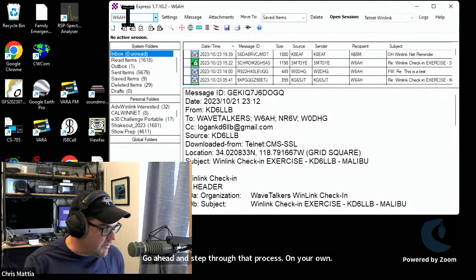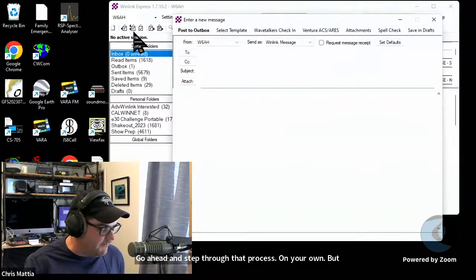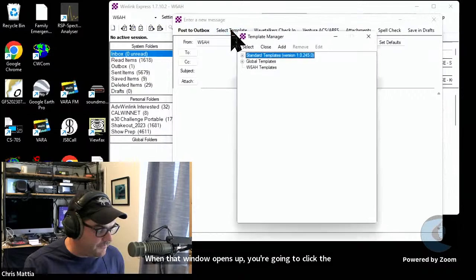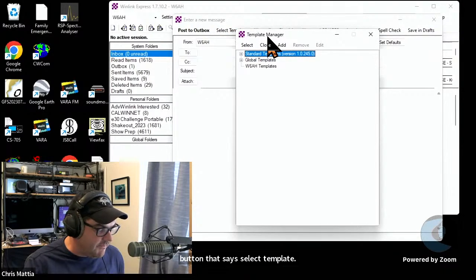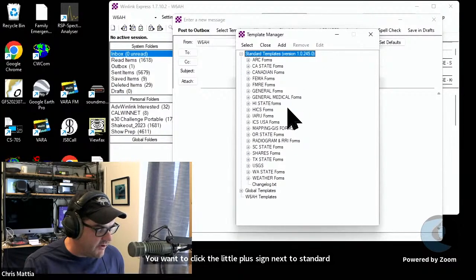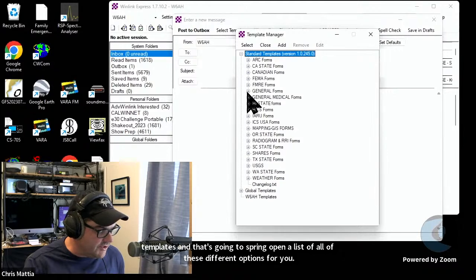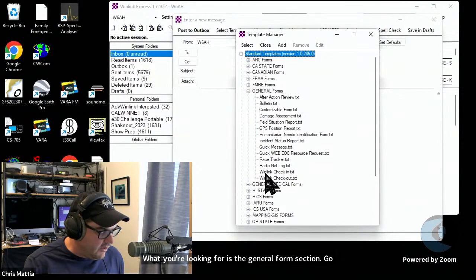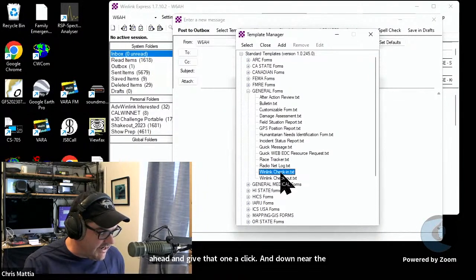But what you're going to do is come over here in WinLink, and in the upper left-hand corner, click on the new message button. When that window opens up, you're going to click the button that says select template, and that's going to open your template manager. You want to click the little plus sign next to standard templates, and that's going to spring open a list of all of these different options for you. What you're looking for is the general forms section. Go ahead and give that one a click. And down near the bottom, look for the one that says WinLink check-in.